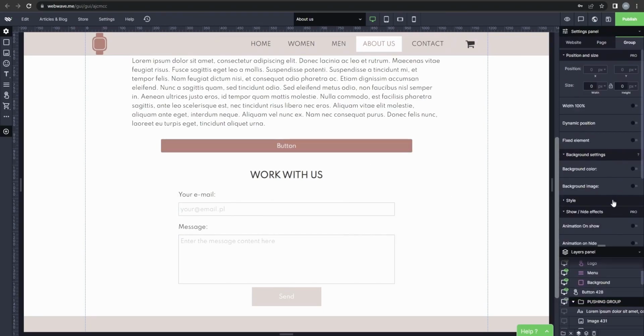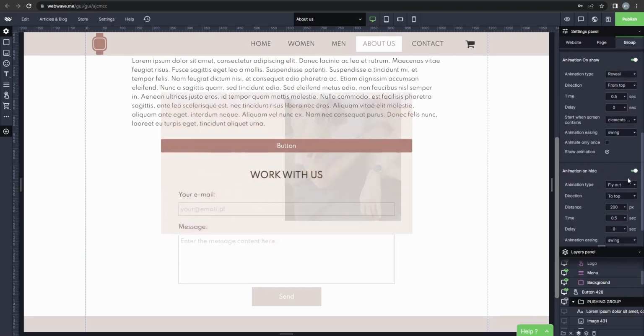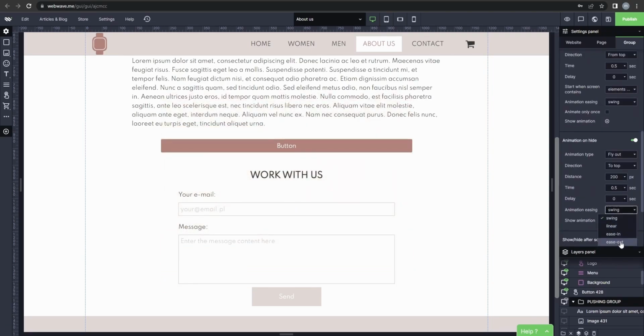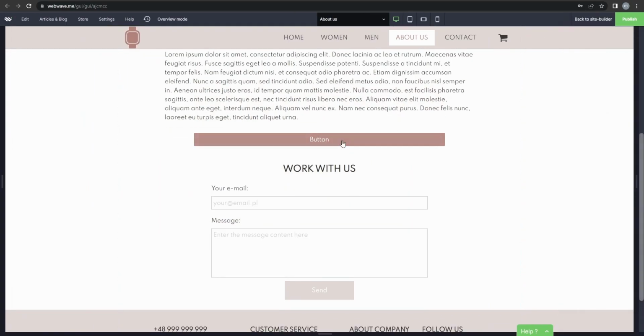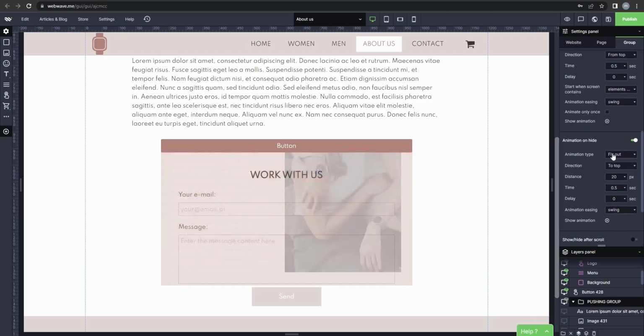Let's go to the layers panel, select push and group, and then animations on show. I'm gonna select reveal and ease out. Now we're gonna quickly check our preview, and as you can see, it looks much better. However, I'm still gonna change our animation on hide, because I think it's too quick. I'm gonna adjust its settings so it looks a bit better.